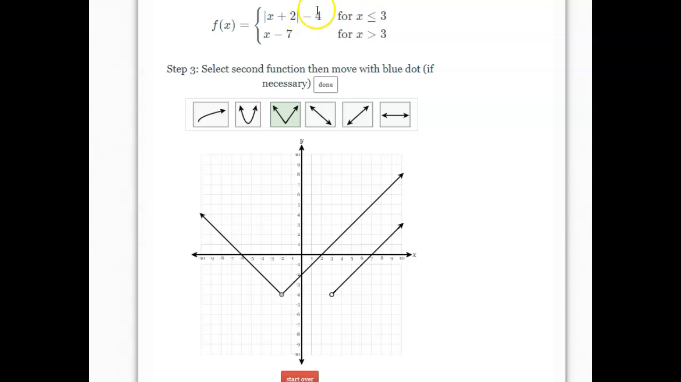This number outside the function always controls vertical translation. The number inside the function, and the function here is absolute value, controls horizontal translation, and it's always the opposite of what you'd think. So if it's a +2, it goes left 2, and if it's a -2, it goes right 2. Again, we'll do more of that in step 15 or 16 later on in the year.